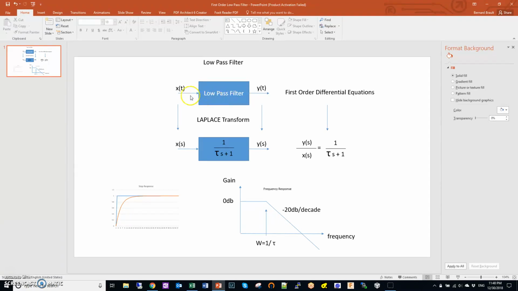The low-pass filter takes a time series x of t, which is in this case height, eventually velocity and acceleration, and gives me an output. The way to describe this filter would be to use first-order differential equations. But solving differential equations and all that is a little complicated compared to other techniques.